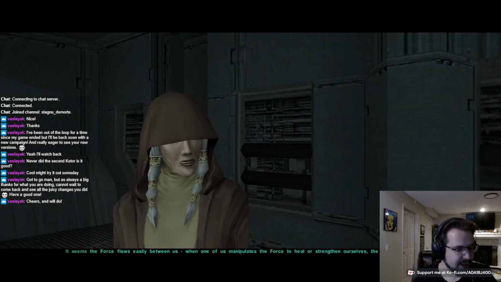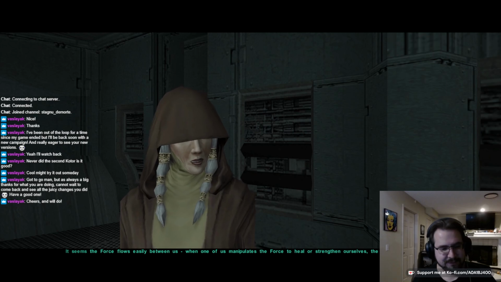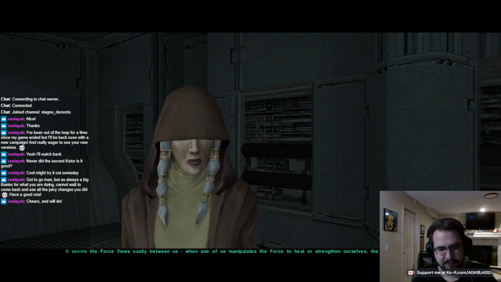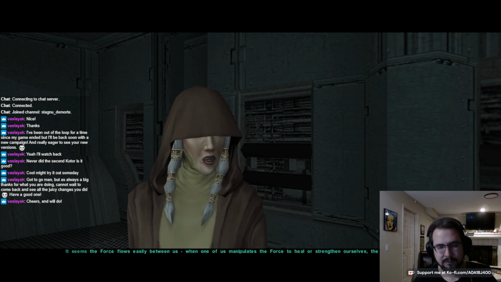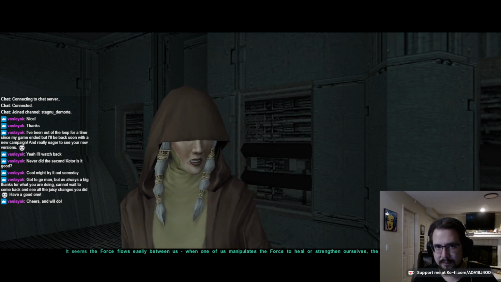Does her connection have any advantages? The Force flows easily between us. When one of us manipulates the Force to heal or strengthen ourselves, the other is aided as well.